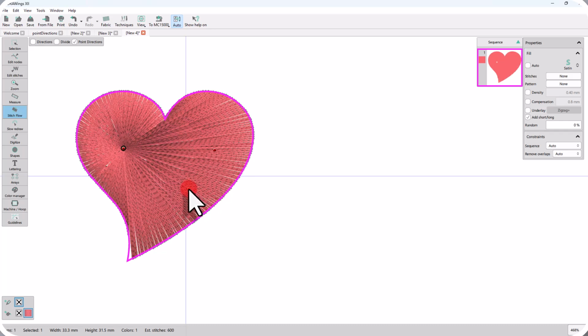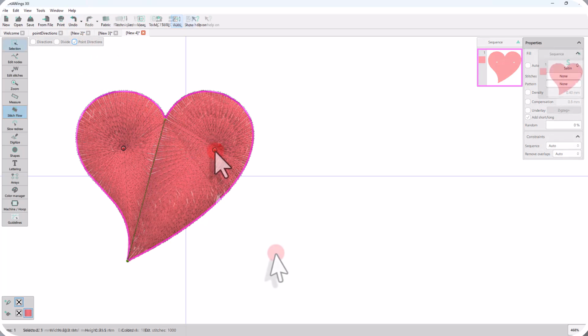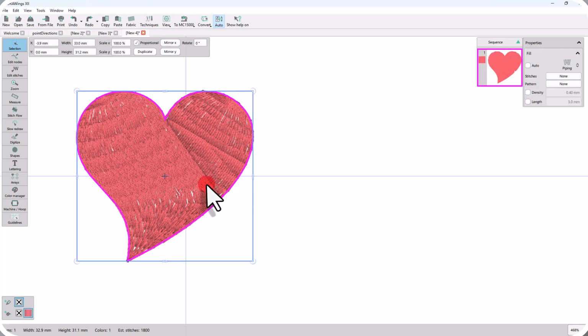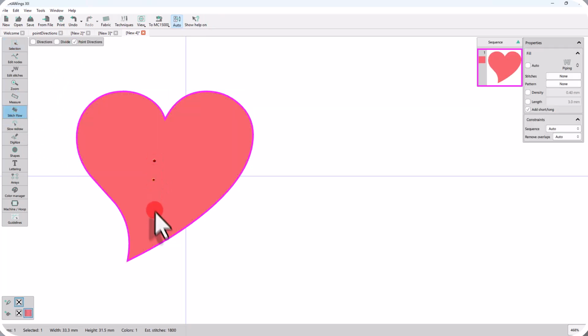You can apply multiple point directions, but they are actually applied only if the object is divided first. Each division of the object can have one point direction. On a piping object, you can create a spiral effect, and this is described in a separate video.